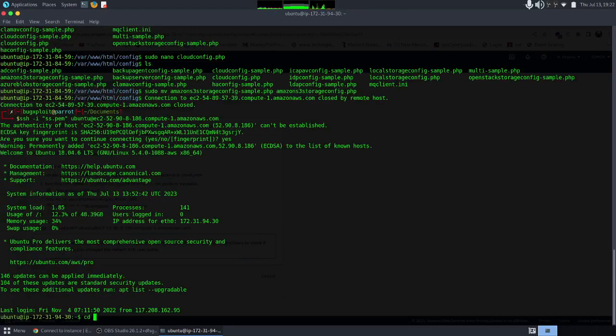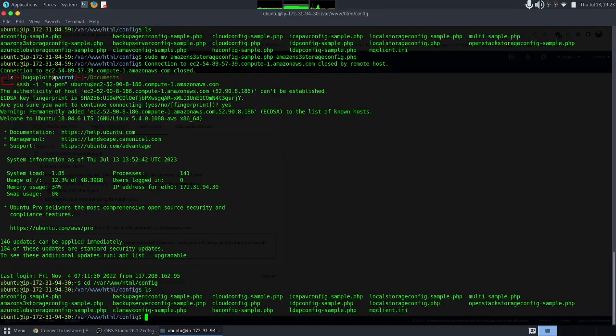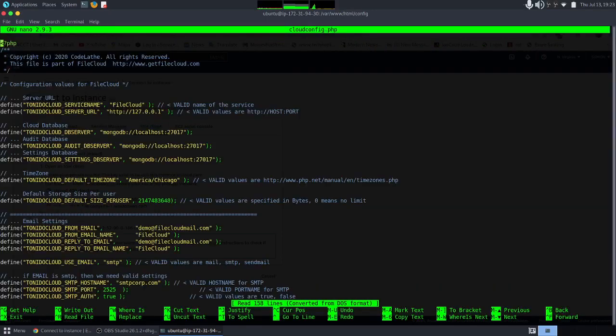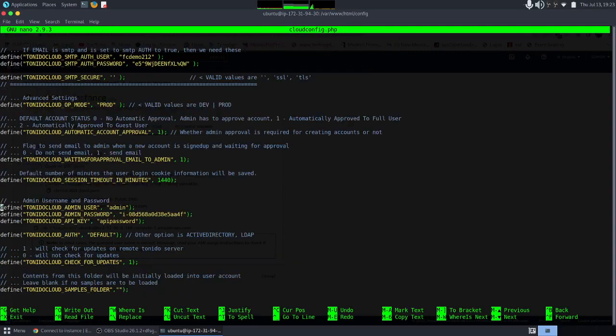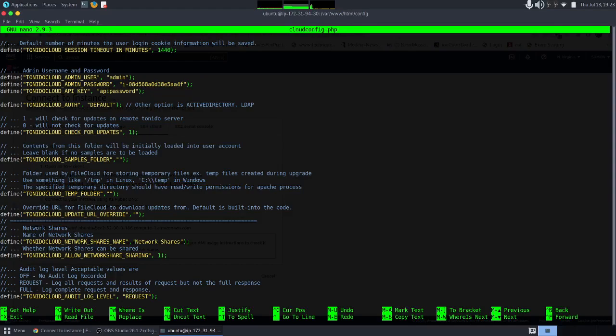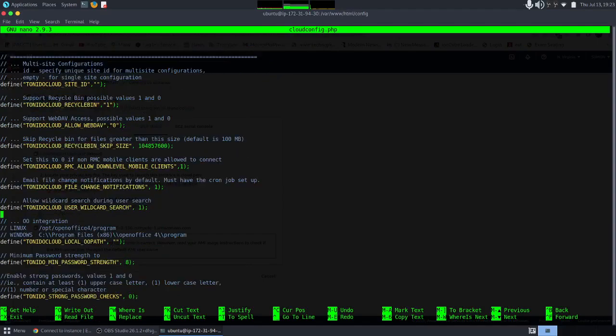So I will go to cd /var/www/html/cloud config/cloud. Okay, sorry. Now if you see ls, you can see a cloud config file. This is the main cloud config file. So you can sudo nano cloud config.php, and once it is open you can check it out. Here the storage will be given as local. It is a network sharing. No, I don't want the network sharing.